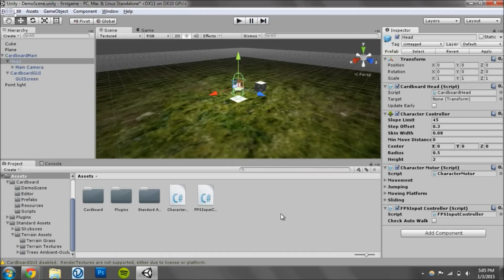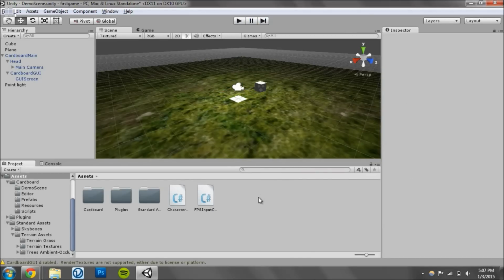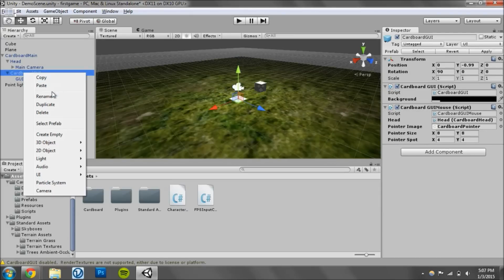Now we'll add an auto walk feature so you can look at an object for about 2 to 3 seconds and then your character will walk by itself. We do this because for mobile virtual reality games, you don't usually have a controller or a keyboard. First, I'll delete Cardboard GUI because we don't really need this.